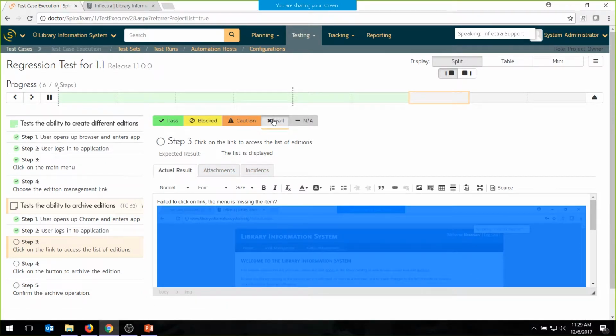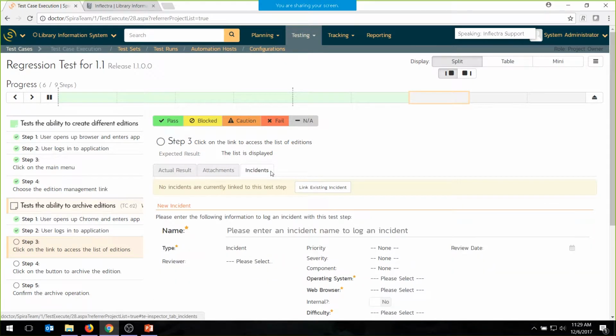If I hit fail right now, it's going to fail it and not log a defect. It'll also show me, are there any existing defects linked to this step? And if I see one, then I might decide that there's already a defect logged. Let me just link it rather than duplicating my defect. So that reduces the number of duplicate defects that get logged.